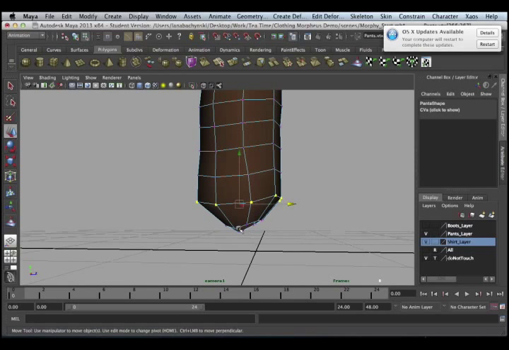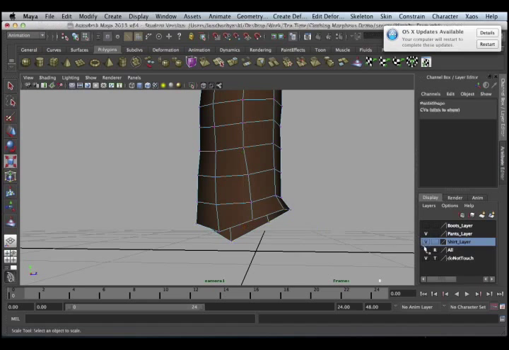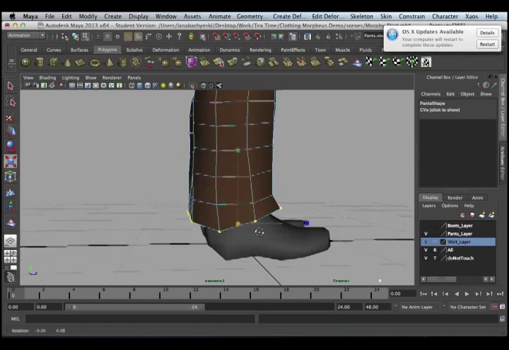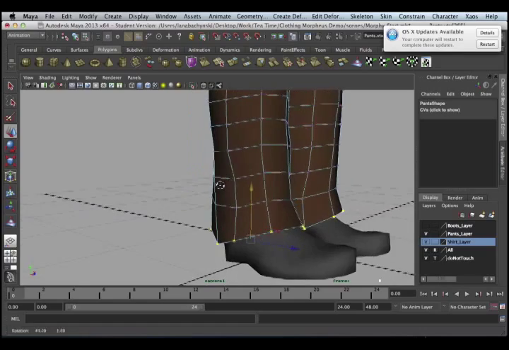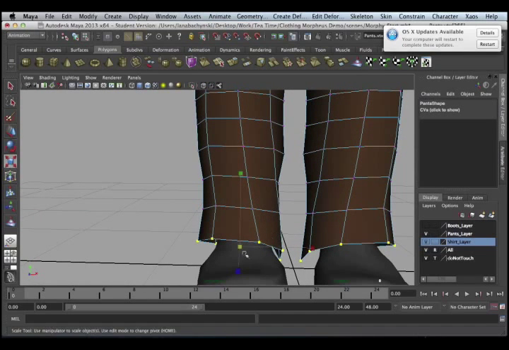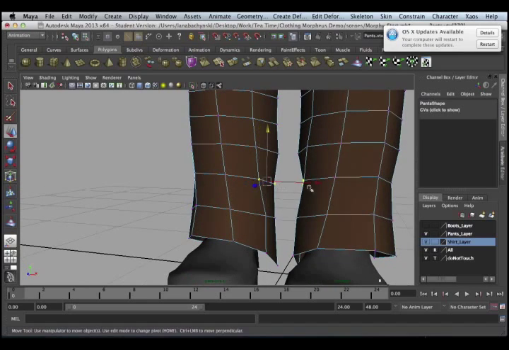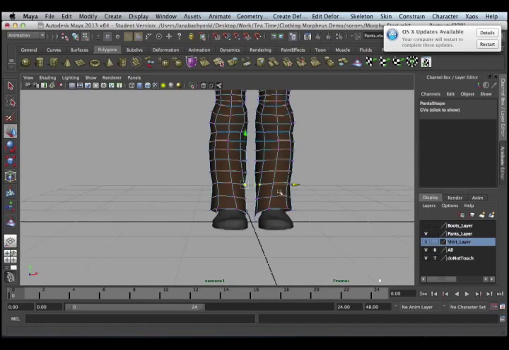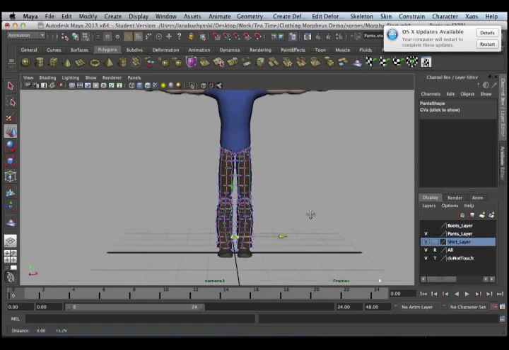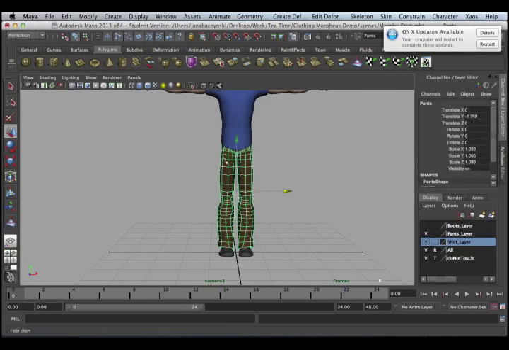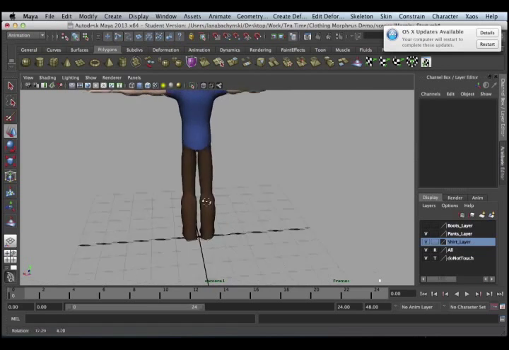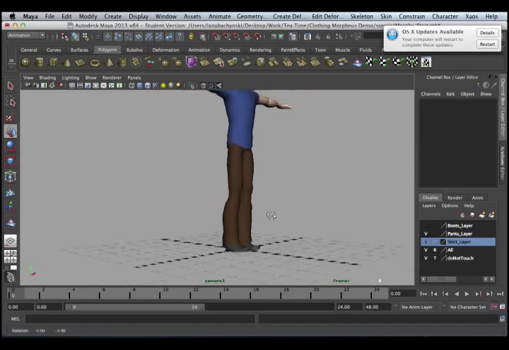I'm going to turn off this visibility. And I'm going to bring these right down around his feet. A bit more. All right. So now there's the beginnings of some pants. You can stop here if you want. This is a completely acceptable pants.